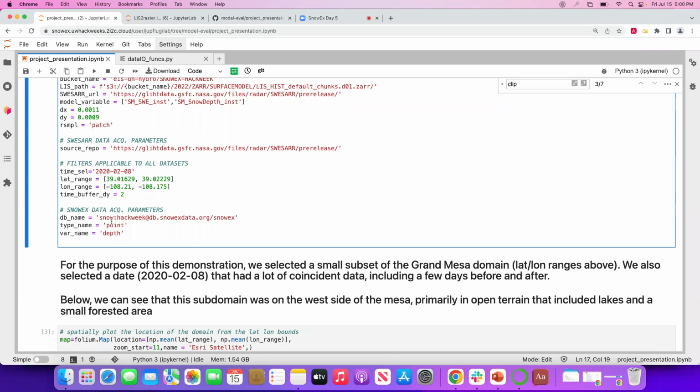So for the purpose of this demonstration, we wanted to focus on a small subset. Oh, I will actually pass this over. How about that? Sorry.